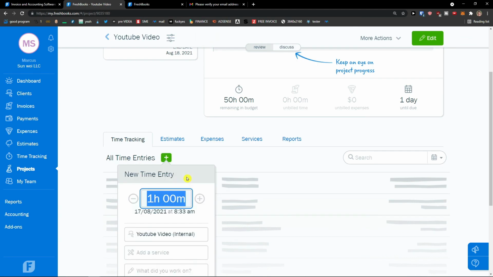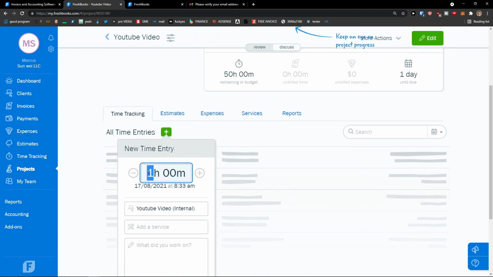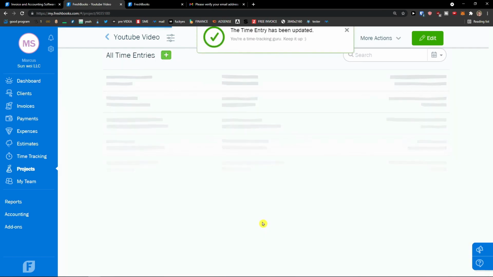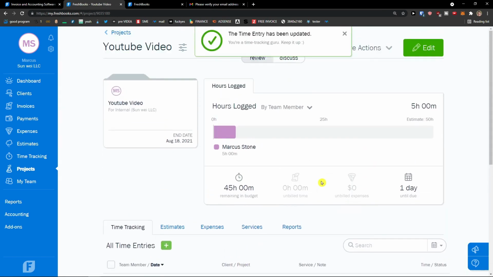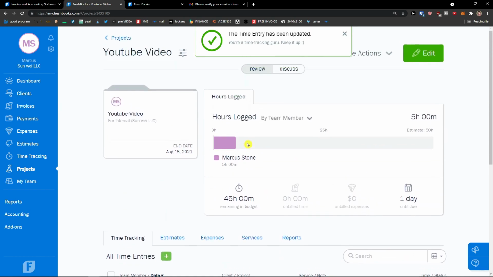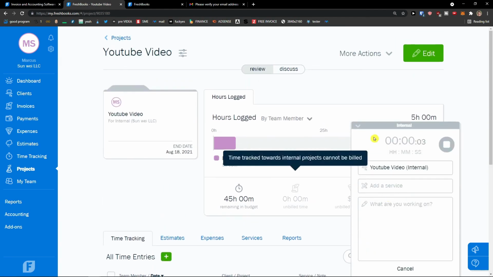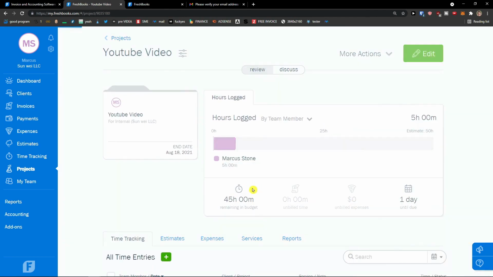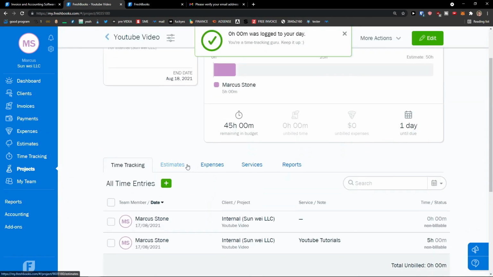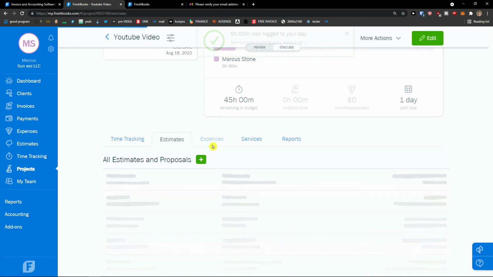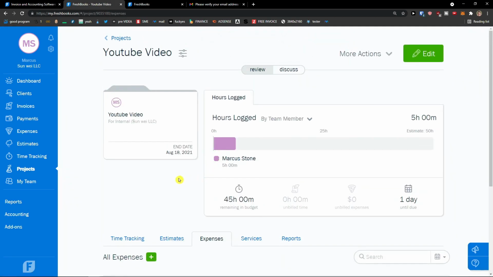Add a time entry 5 hours. Log time. We see right here, okay. Then I can add a time entry start timer and it's automatically timer for this project. What you can do is then add estimates, expenses, and everything above. So this is how we can work with the projects.